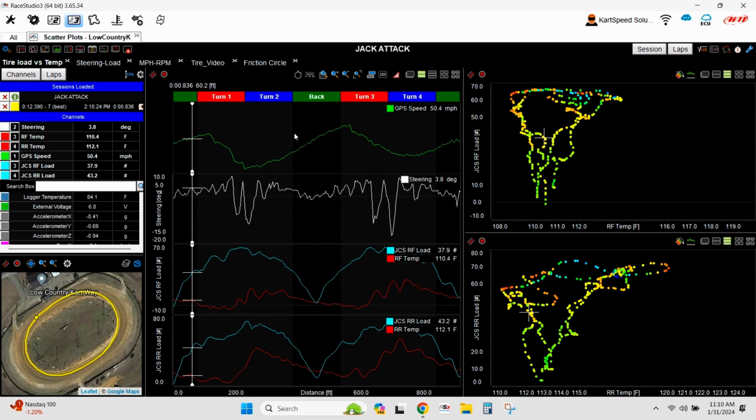The top graph here is speed. The second graph is steering input. The third graph in the blue is right front tire load, so how much weight is being applied to the right front tire. The red here is right front temperature, how much tire temp is in the right front. The last graph here is right rear load, how much weight is being transferred to the right rear. And then in red is right rear tire temperature.